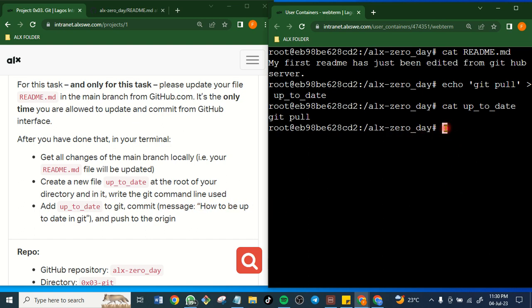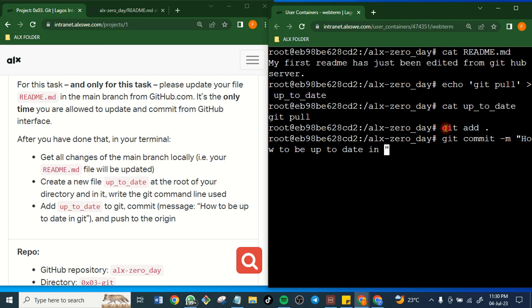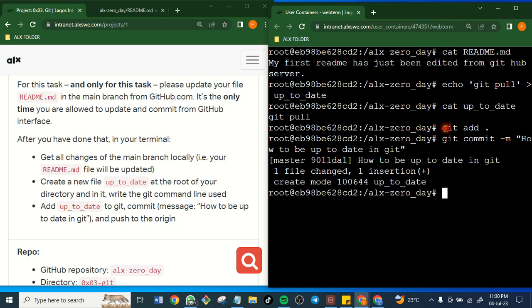So how do we do that? Just say git add, git commit. What's the message? "How to be up to date in git." So let's git push.